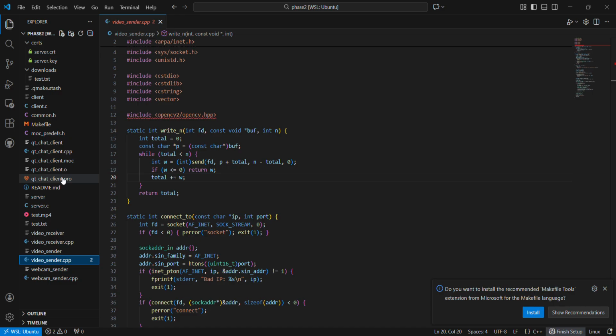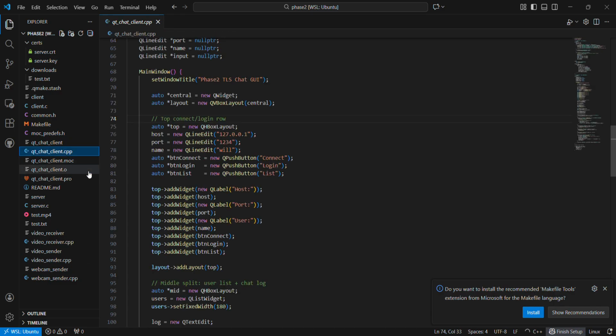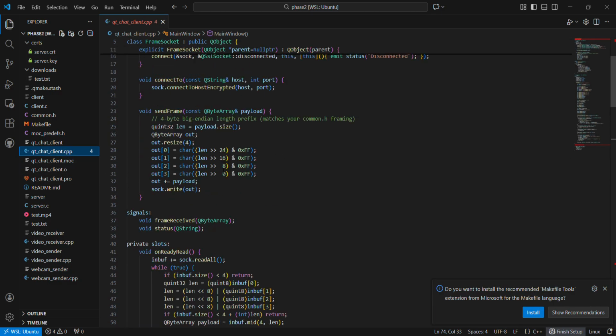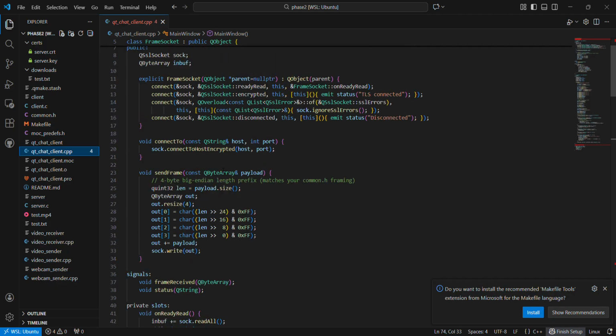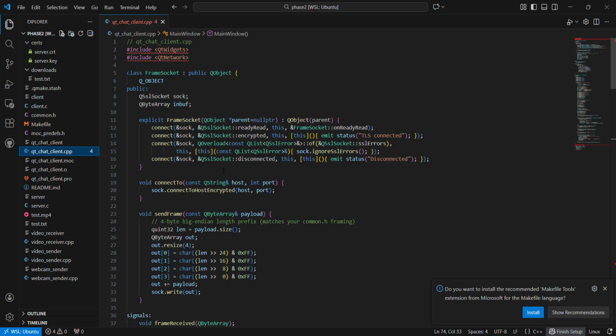Now the GUI components. This is the Qt GUI chat client. It provides a graphical interface for connecting, logging in, listing online users, and sending messages. It communicates with the same server using the same length-prefix framing protocol, but implemented with QSslSocket in Qt.